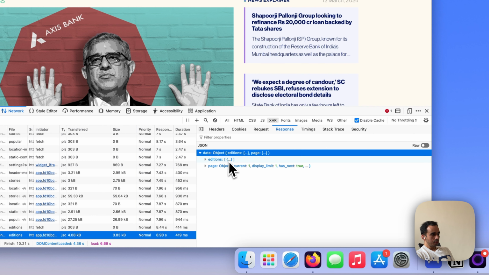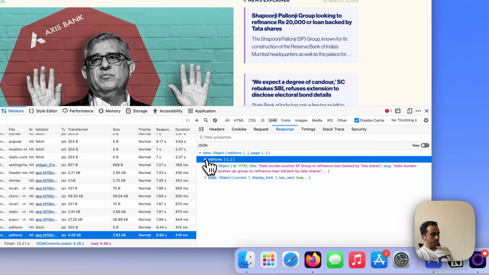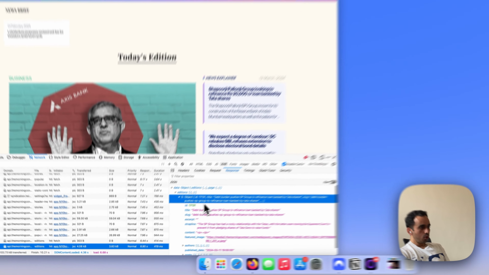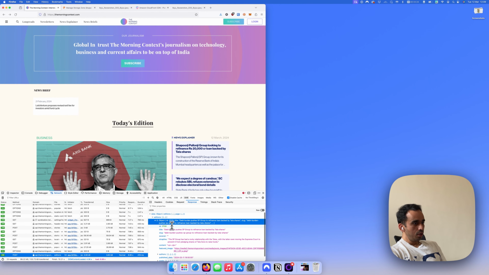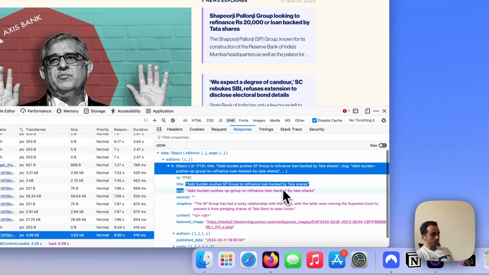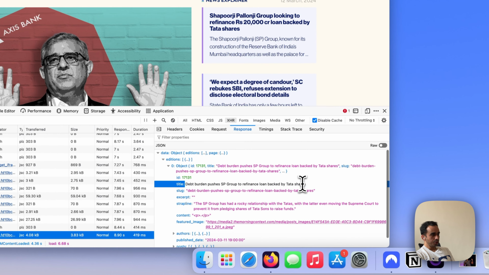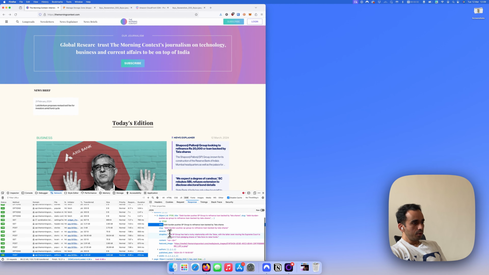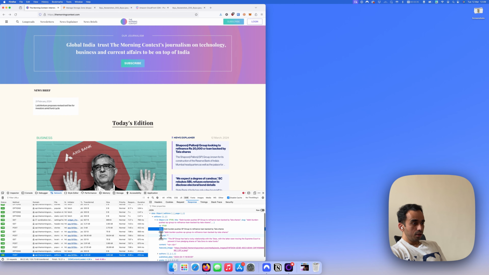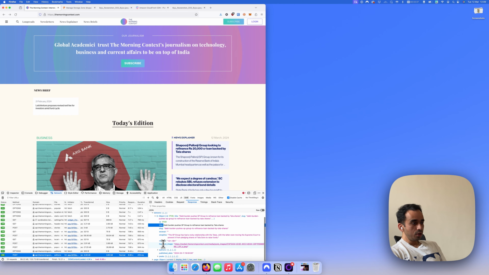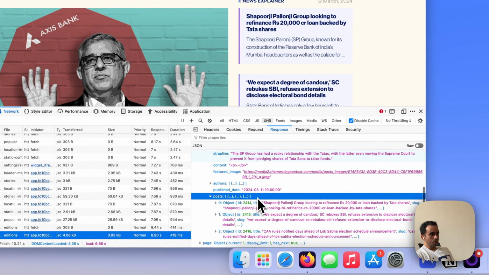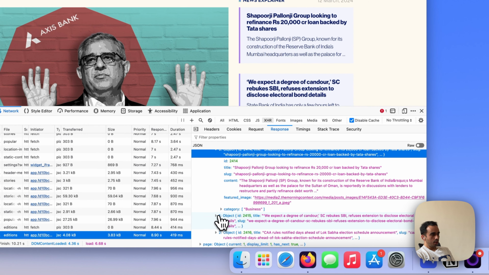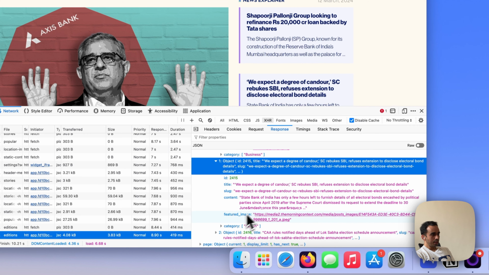So this is where it gets a little interesting, and this is the one. The response that is coming. This is the addition. Debt burden pushes SP Group to refinance loan backed by Tata shares. This is the title. This is a slug. But what I fail to understand is there is more information in the page which is not supposed to be on the page. So let's say I'll open this. I'll keep on digging to see what is happening.